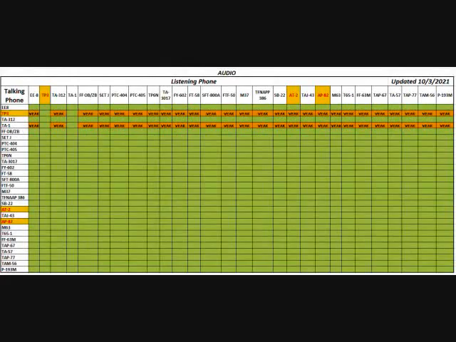And this chart here actually is about the audio, how the phones talk to each other. It's set up the same way. The new phones I've added are in red letters and highlighted in yellow, and the phone on the left in the talking column is talking to the phone on the other side in the column, which is the listening phone.